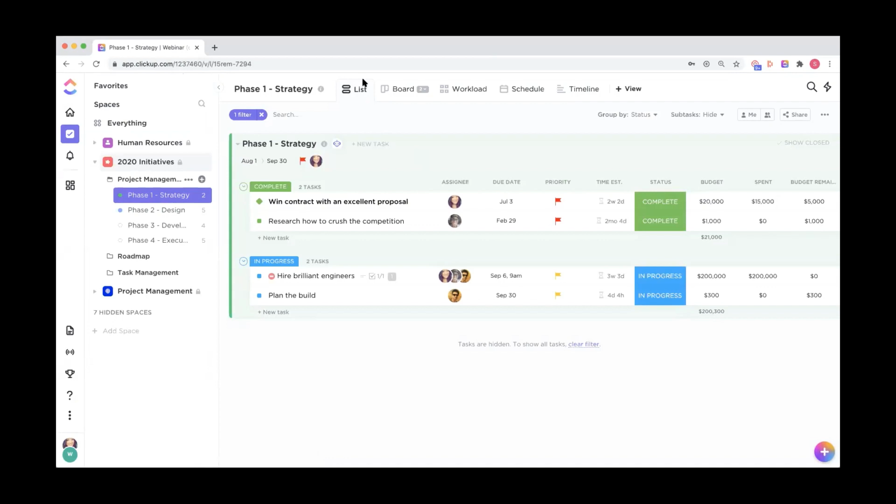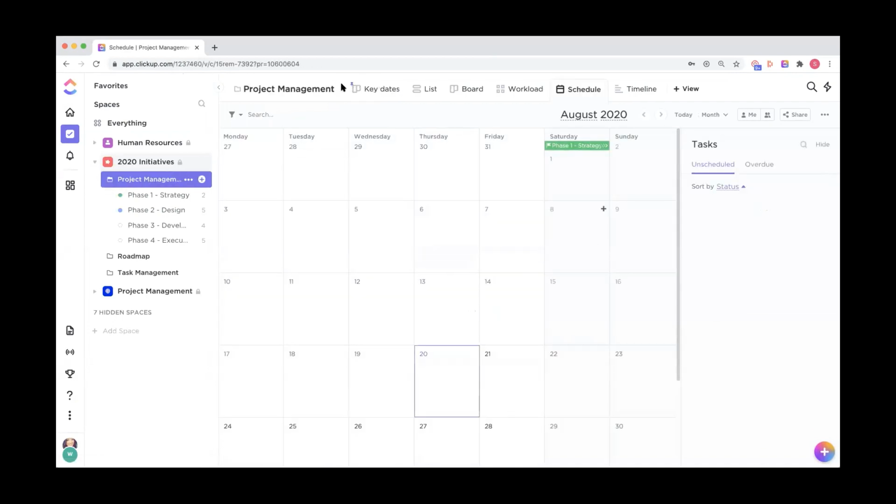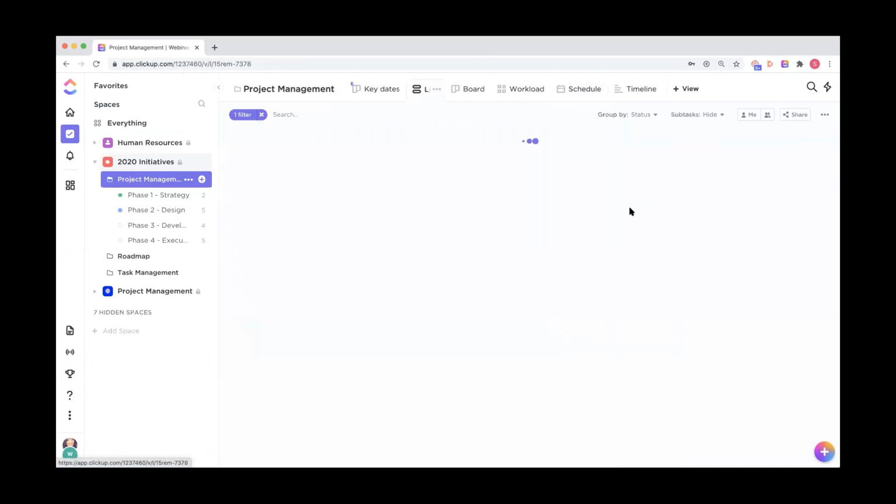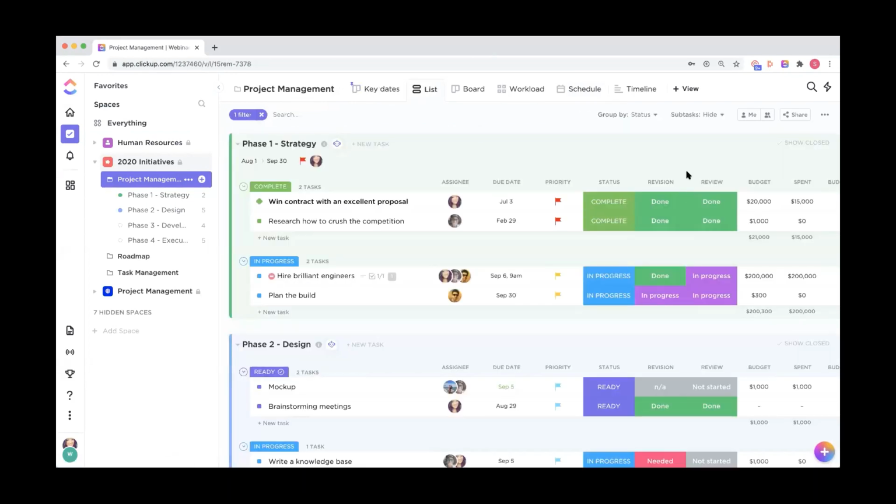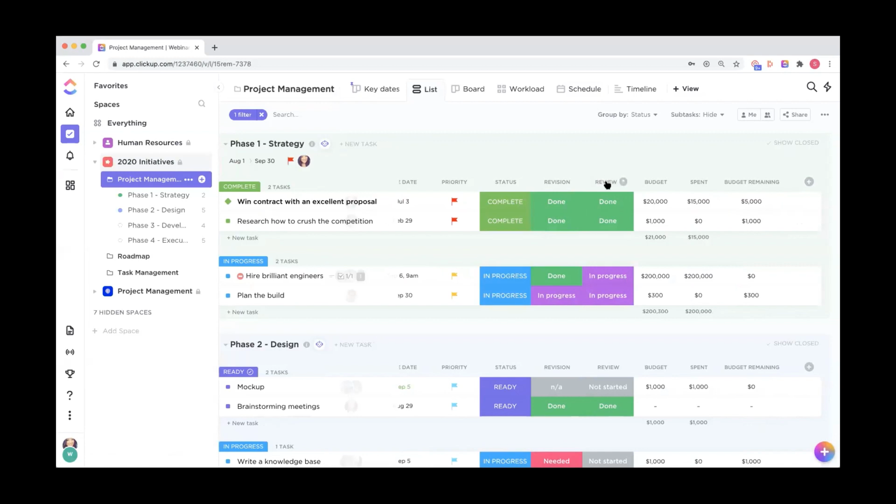So for example, let's say for my project management folder, I need to create a custom field to keep track of review status. We actually have one of those set up here. It's a drop-down field. So whoever is responsible for reviewing can come in here and indicate if the review is done or not done. And in the list view, you also have the option to group by that custom field, as well as in the board view.